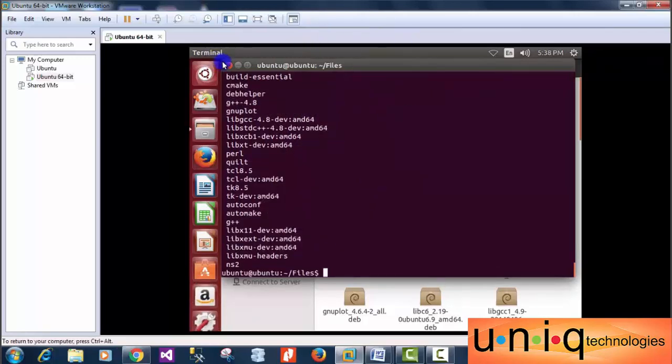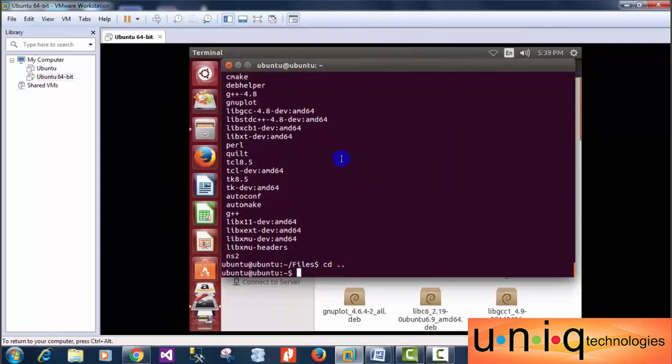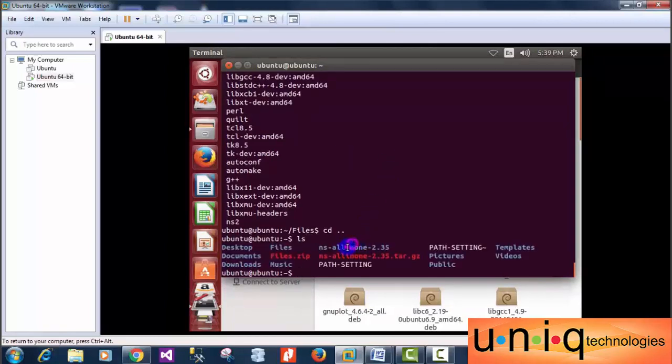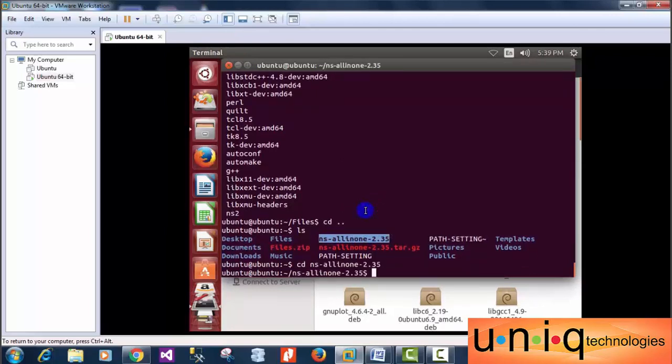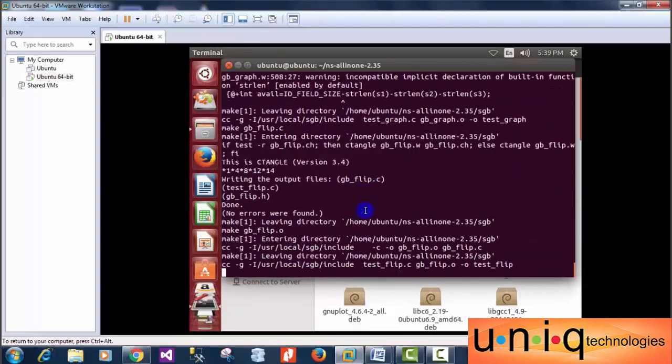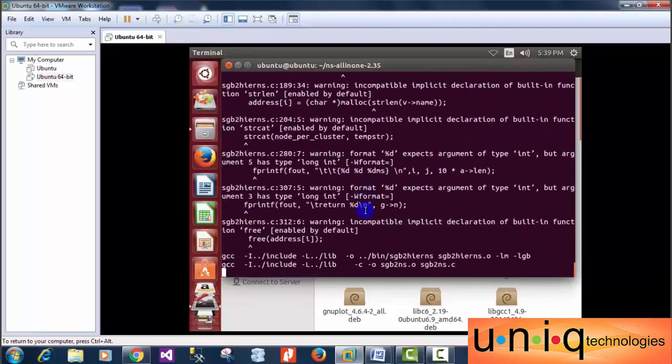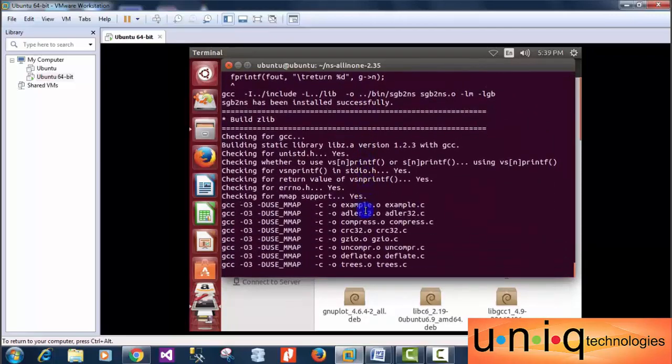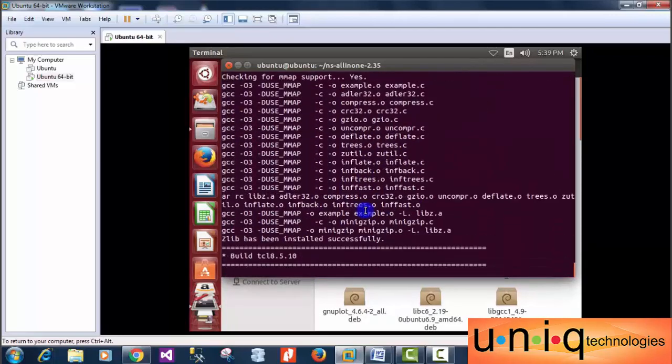Then we have to enter the next command, cd .., which helps to come out from the files folder. Again, we have to enter into the NS All-in-One 2.35. So type cd NS All-in-One 2.35. Now we are in the NS All-in-One folder, and give ./install, which helps to install the NS2 software inside the Ubuntu operating system. This installation process will take 4 to 5 minutes.